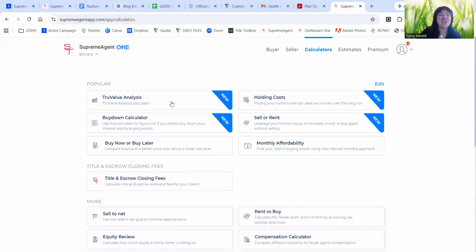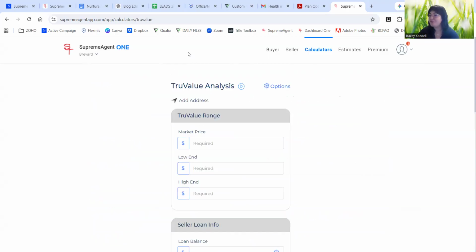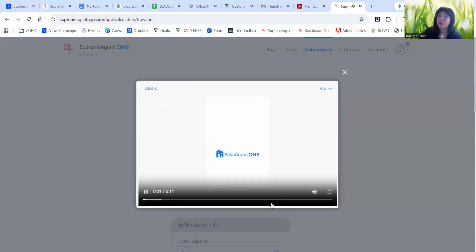All right, so let's jump into the true value analysis. Very fun stuff. I want to make mention of this. It was on the buyer side, it was on the seller side, and it's on every single calculator. There is a little play button at the very top, and this gives you a whole tutorial on what this calculator does for you. It gives you a whole example that they run through. So you are always able to just play this.